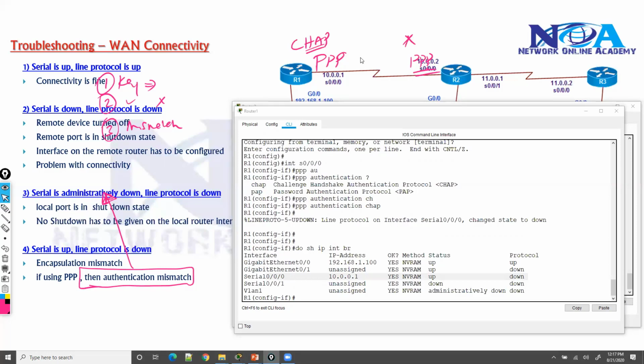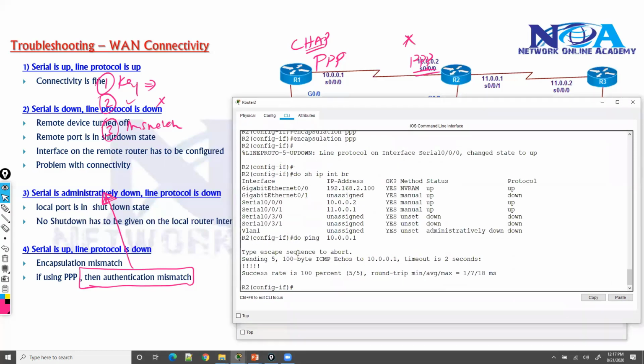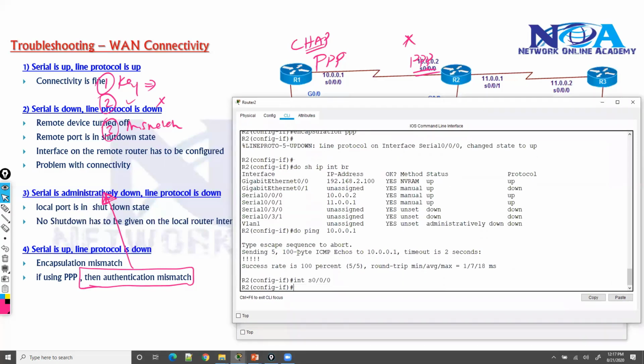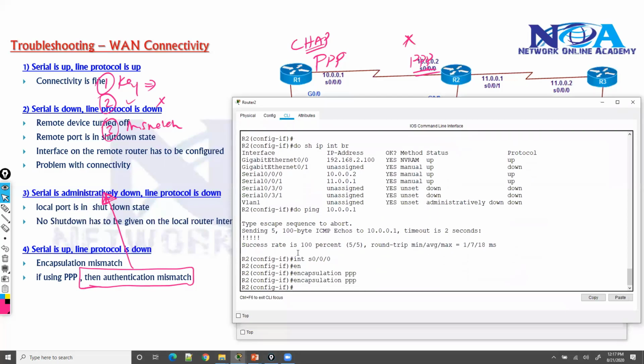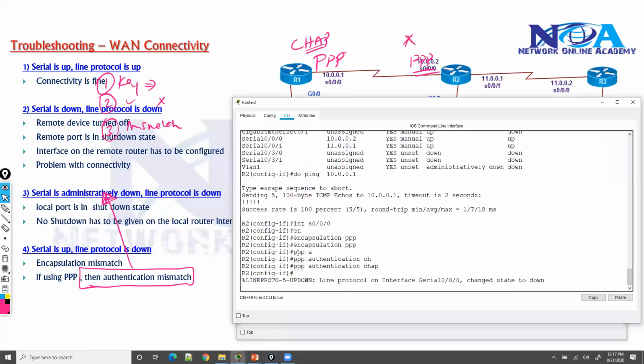Okay, so what I'll do is I'll go ahead on router 2. I'll say encapsulation PPP, and then I'll say PPP authentication CHAP. Now, even though I have enabled it, you can see the interface is still down. The problem here is that simply enabling the authentication is not sufficient.